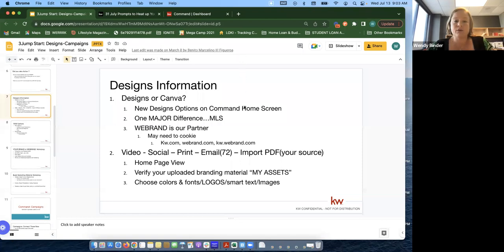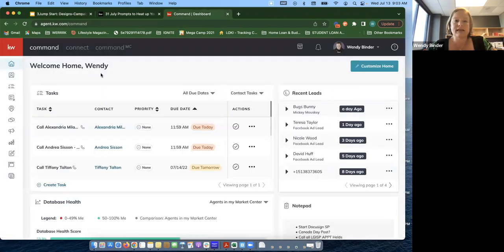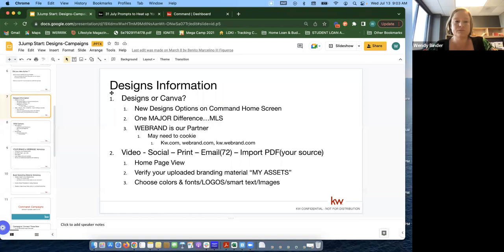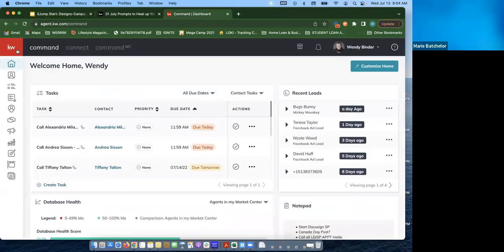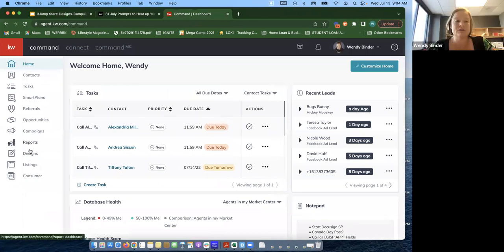The partner that we use for designs is WeBrand. When we go into designs, you'll see later it actually opens you up in a new space, and that is the WeBrand space for your designs. Right, so we're going to jump right in. If you go into Command, Designs is third from the bottom. It's the little painter's palette with the brush.